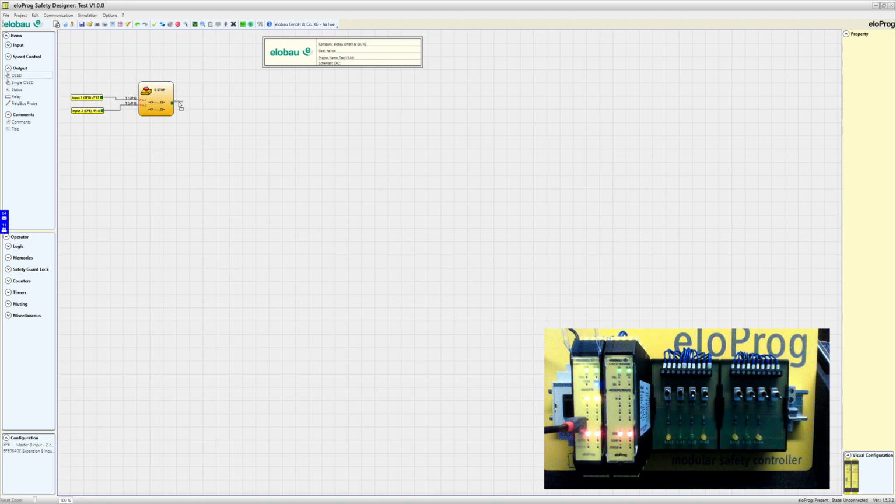And we choose that OSSD outputs. These are safe semiconductor outputs. Output Signal Switching Device is the abbreviation for OSSD. And the same thing we have to do here is to assign these outputs to somewhere at your module.